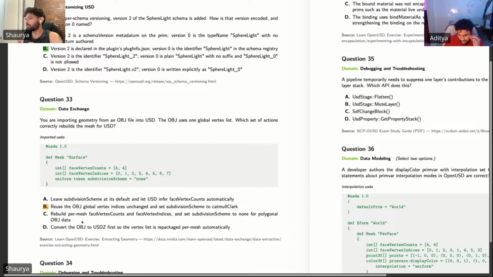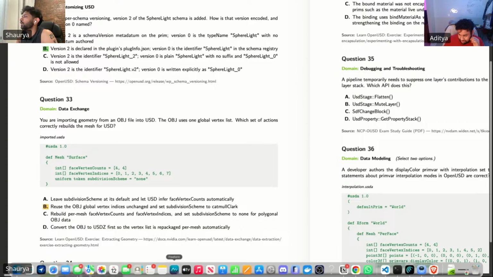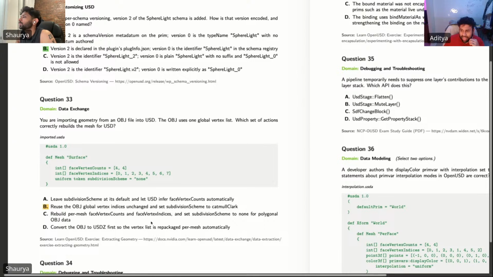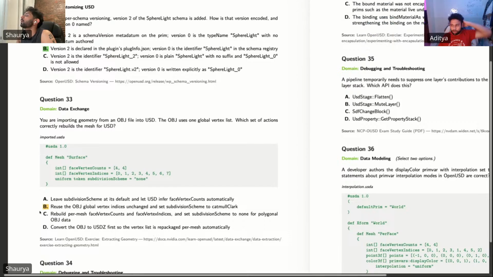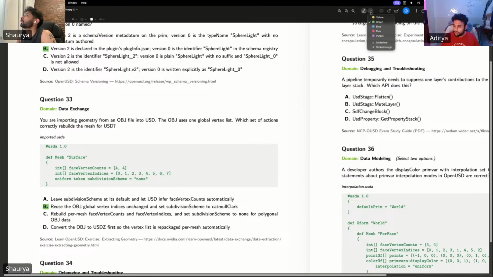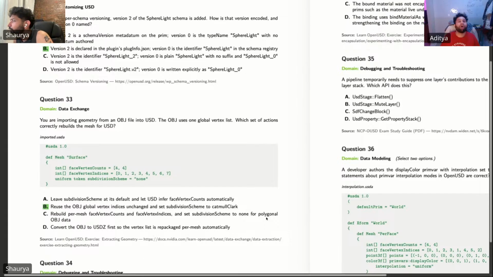Rebuild per mesh face vertex counts and face vertex indices, set subdivision scheme to none for polygonal. So this last option is kind of tricky. I'm not sure that is correct, because mesh data is already polygonal, and why are we trying to do none? You wanna go with C? I might go with C, yes. I'm gonna go with C. Okay.